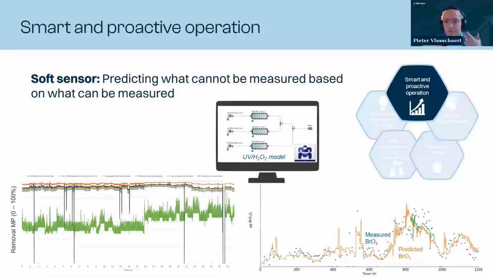This allows you to have a clear view on what is happening in your plant instead of waiting for your lab results, which come sometimes weeks later, and helps you to be more proactive in your operations and in taking decisions. And even then, that model, that's just prediction, soft sensing. What you can also do with that same model, again, is model-based control. So let's go to the next slide.